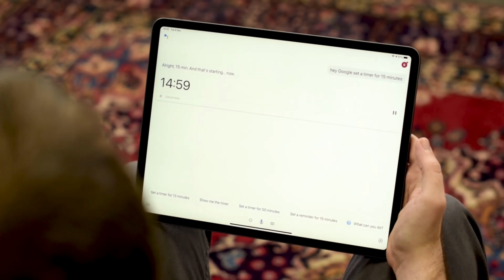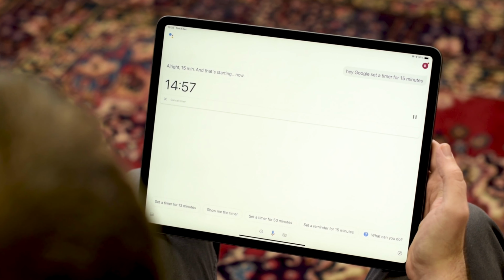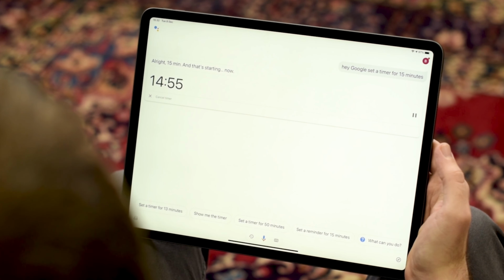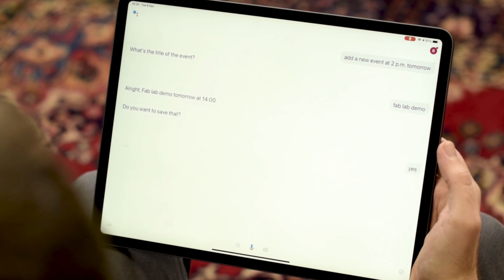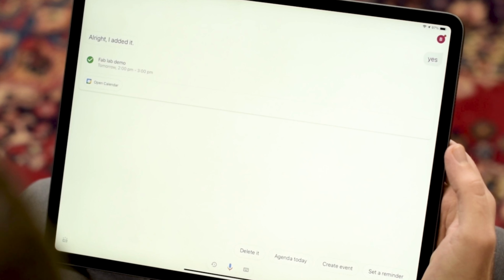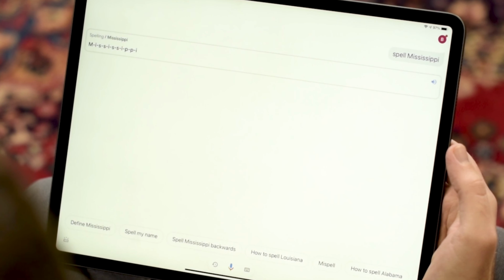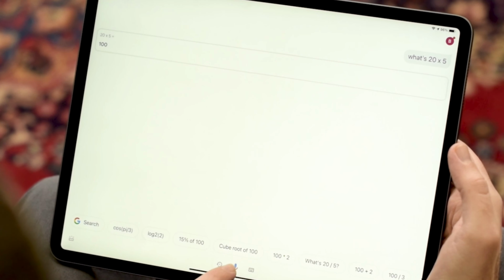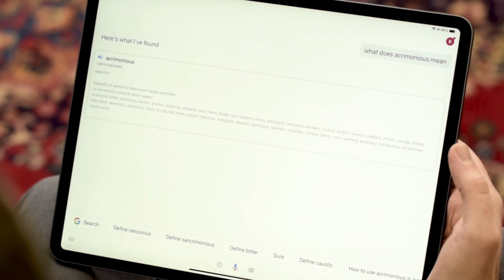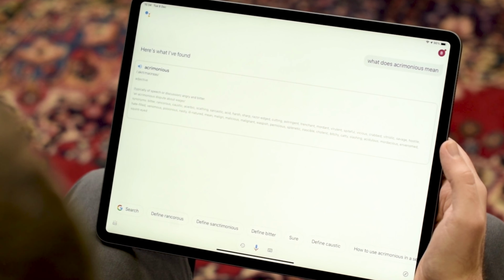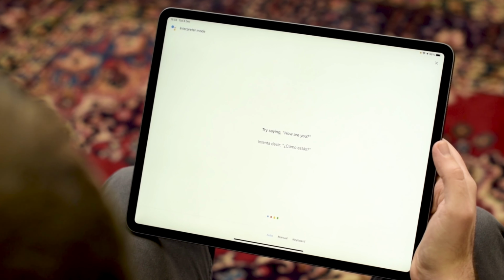As a teacher, you can also use voice assistants like Siri and Google to help you in the classroom. Hey Google, set a timer for 15 minutes. Add a note. Add a new event at 2 p.m. tomorrow. Spell Mississippi. What's 20 times 5? What does acrimonious mean? Be my Spanish interpreter.